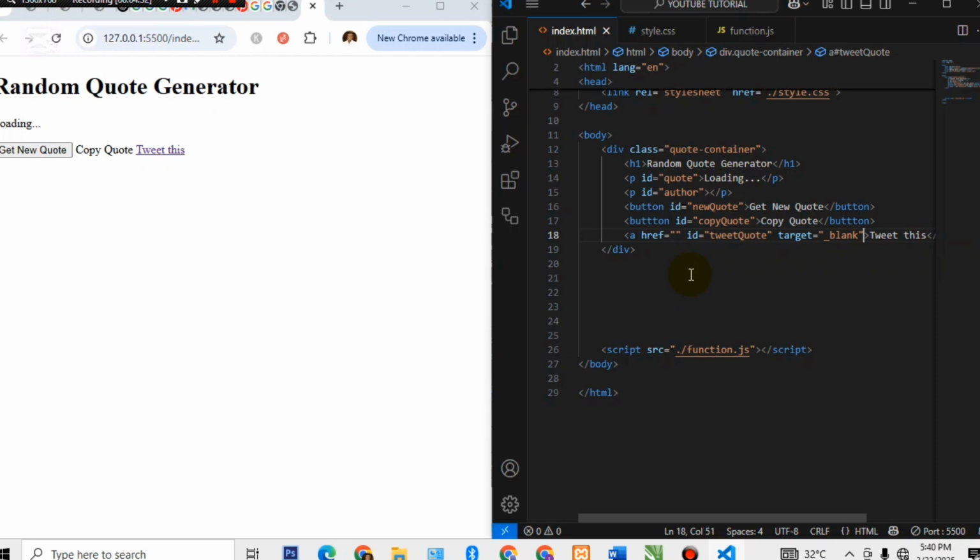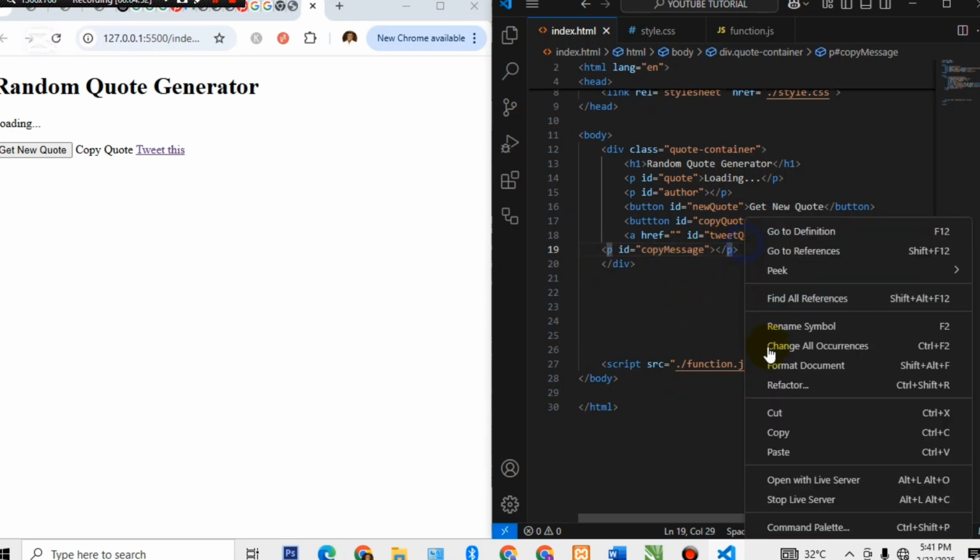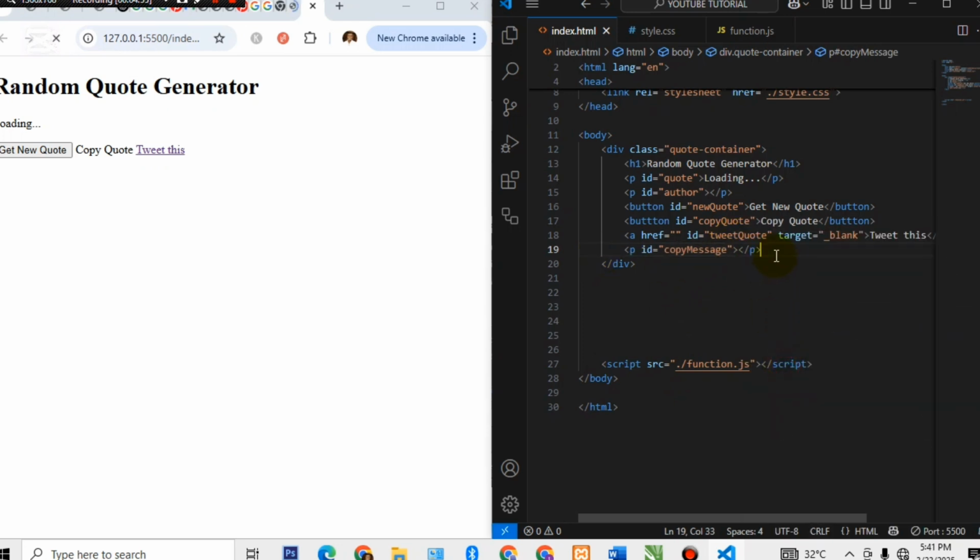Yes, so then not last but not the least, we're going to put another p tag again. This p tag will have an id of copy message. Copy message. Okay, so once you've done this, just format it. Once you've done this, we have our HTML set. So this is how our HTML is set.